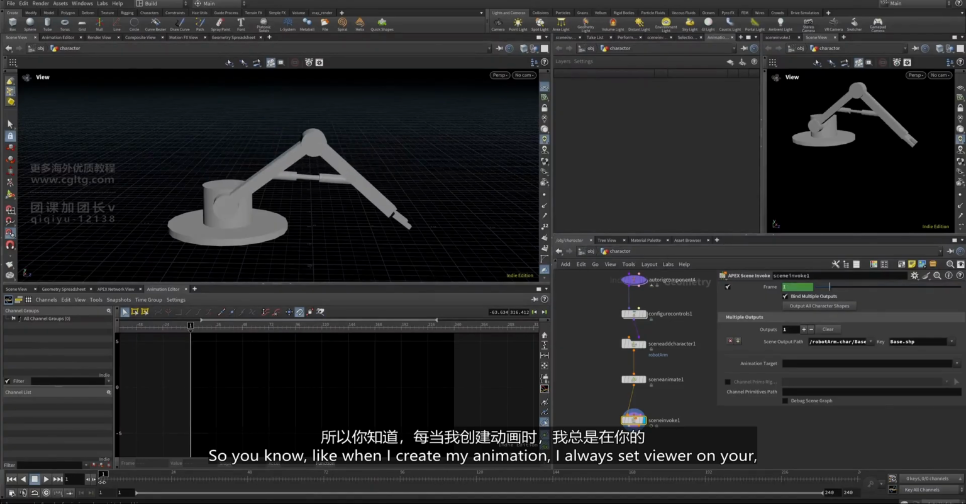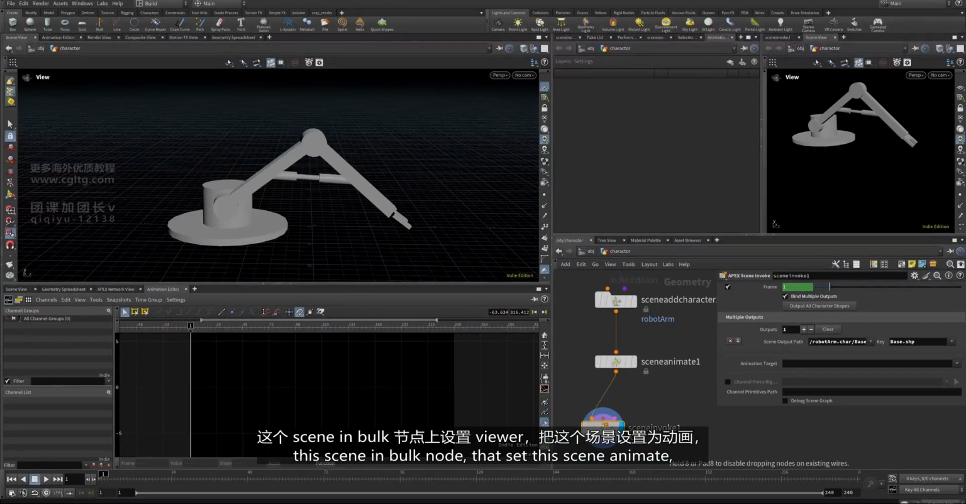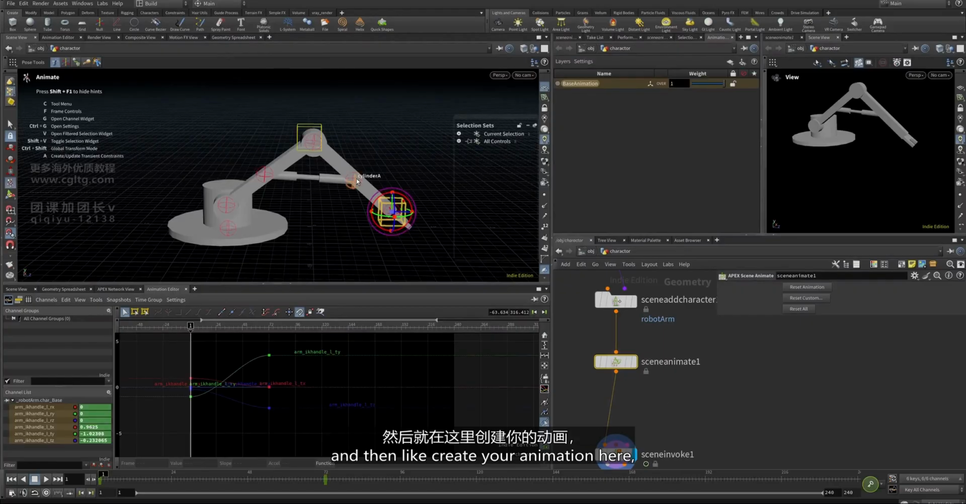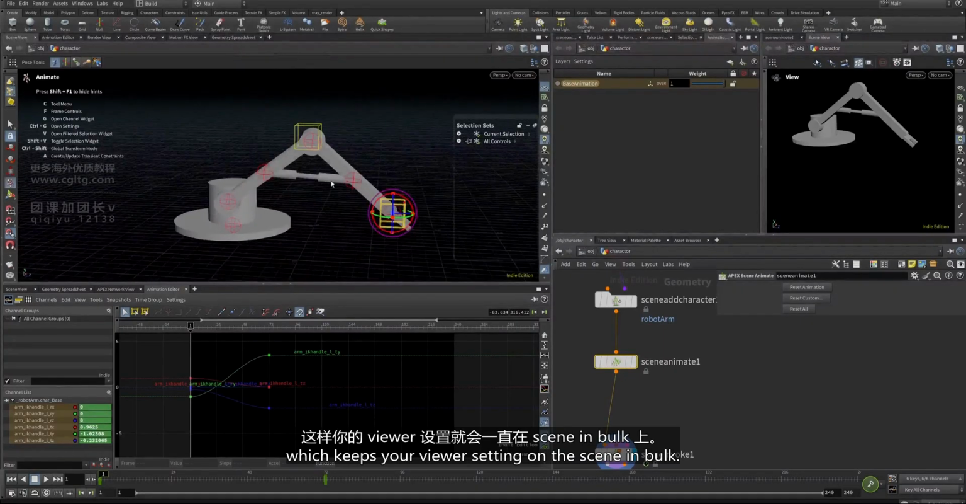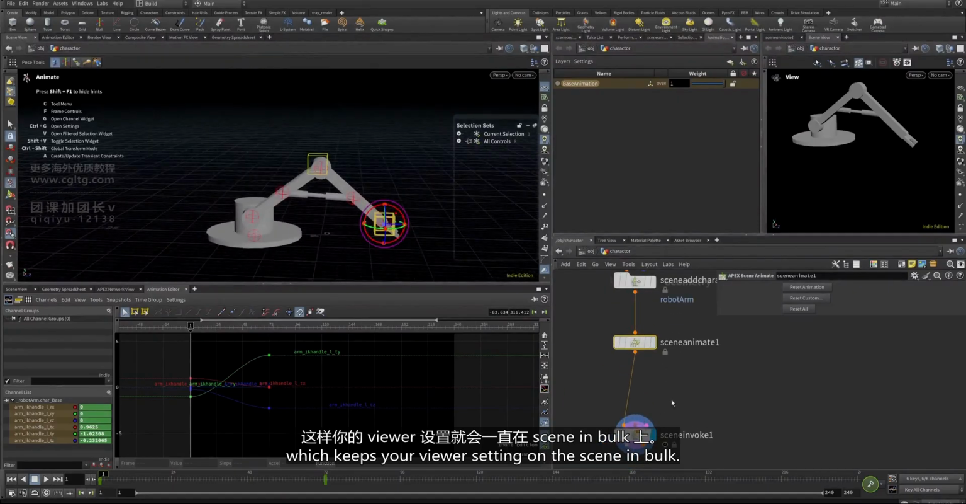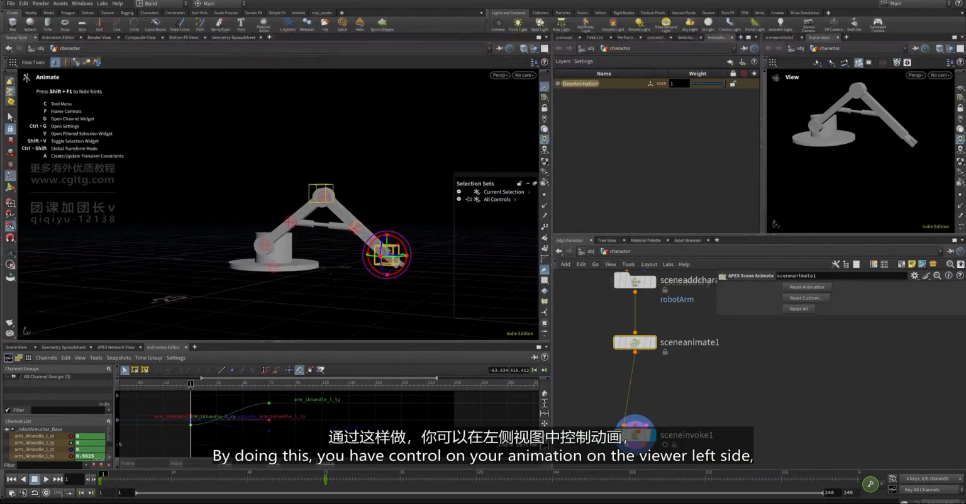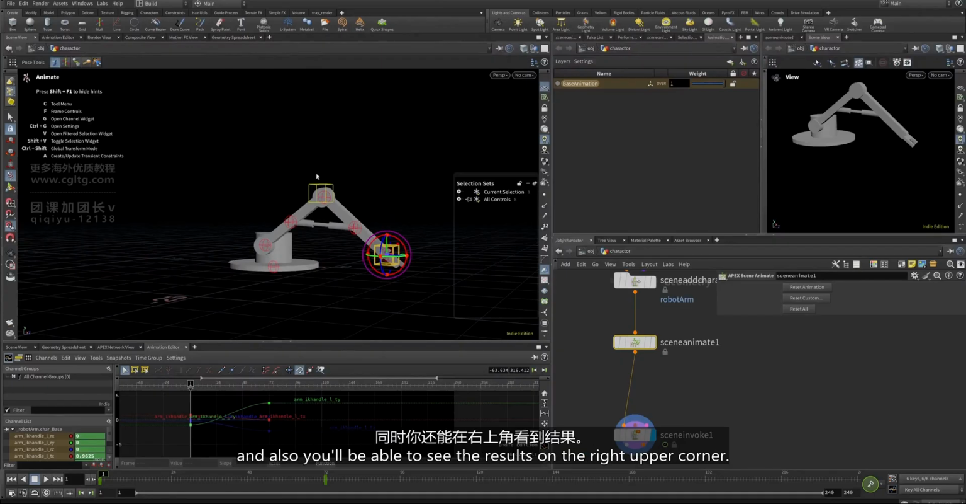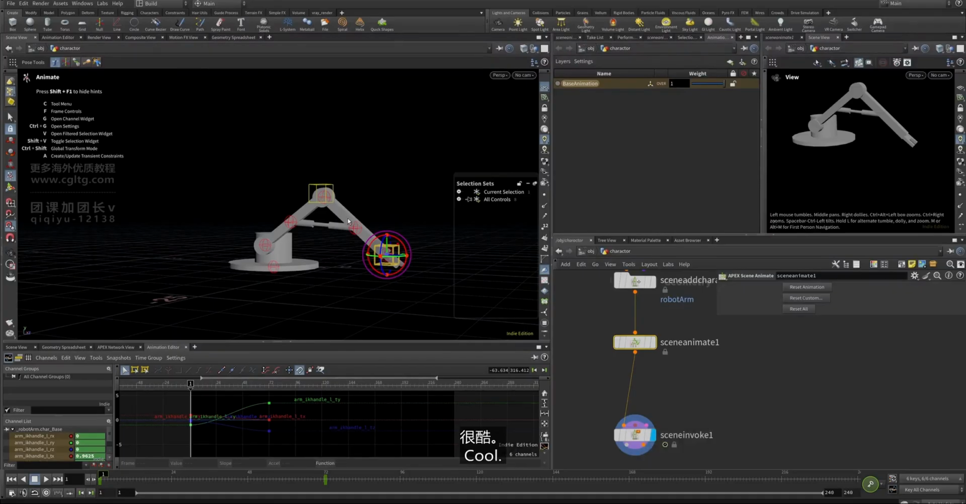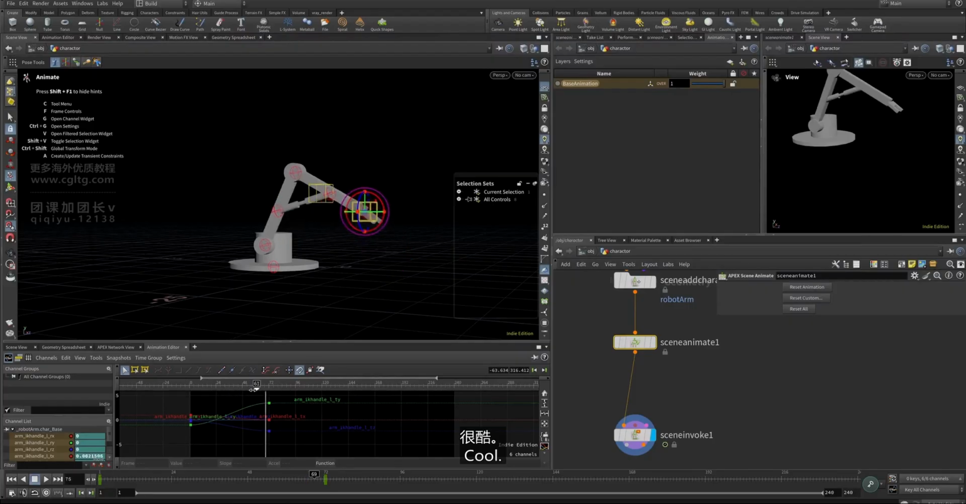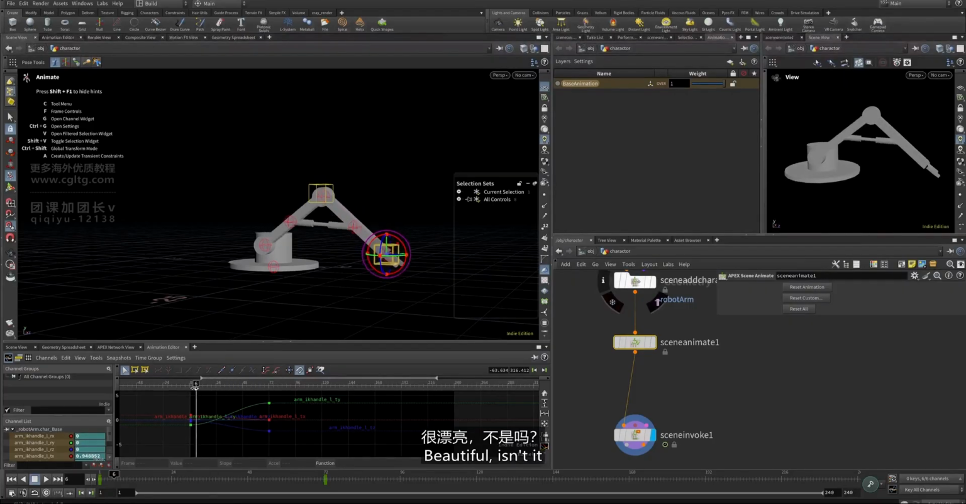When I create my animation, I always set the viewer on this scene invoke node, then select this scene animate and create your animation here. Which keeps your viewer sitting on the scene invoke. By doing this, you have control of your animation on the viewer's left side, and you'll also be able to see the result live in the right upper corner. Cool. Yeah, beautiful, isn't it?